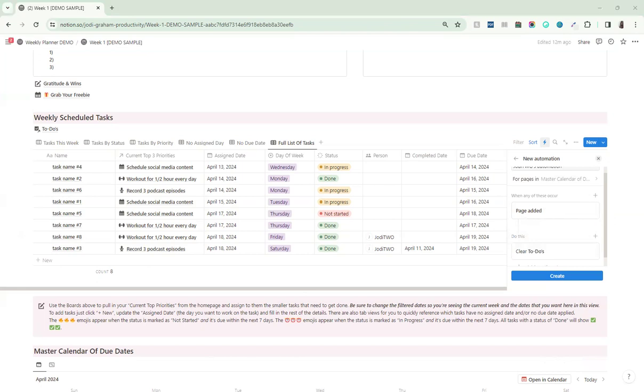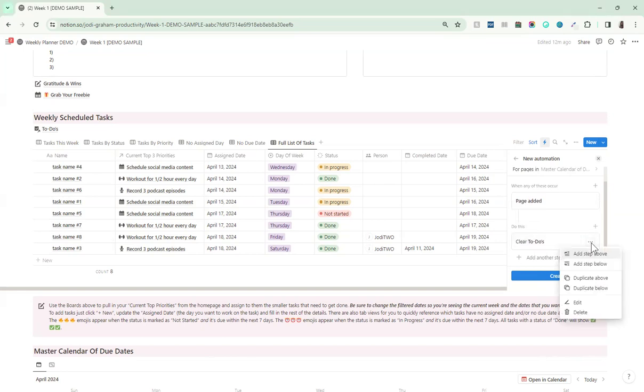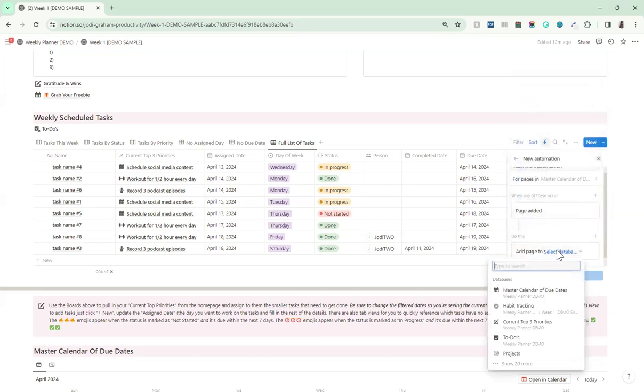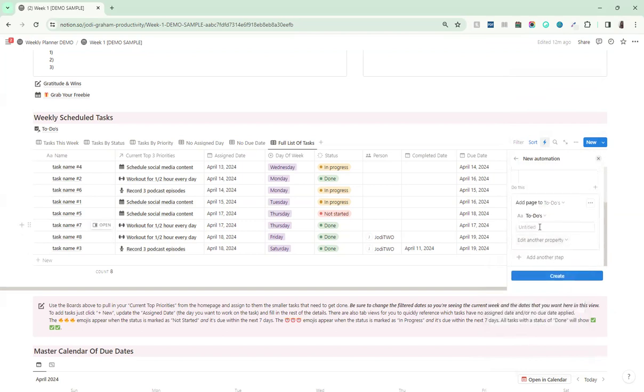And then we will want to make sure we add, oops, let me do that again. Add action, we want to add a page to, oh, that's what it was. Right, we want to add a page to our to-dos database. There we go. So that's where we say sample to-do number 1.